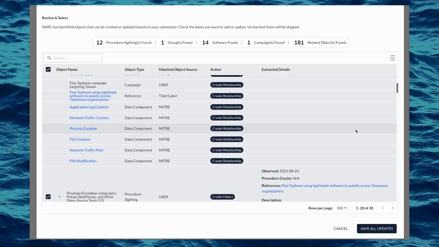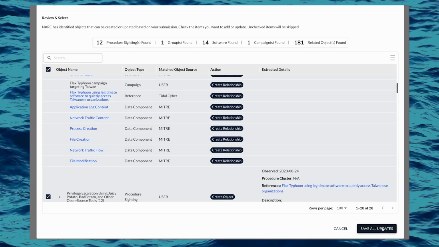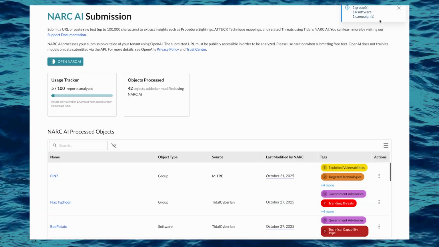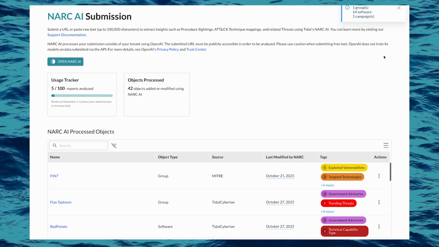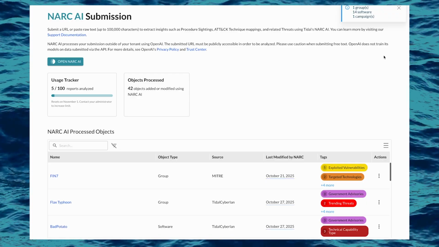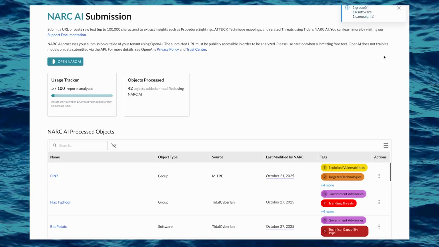Once you've reviewed the results, click Save All Updates to instantly add the validated objects to your Tidal knowledge base. Your threat-led defense environment updates automatically with these new AI-derived insights. In just a few minutes, an unstructured report becomes structured, actionable, and ready to drive detection, validation, and defense workflows.